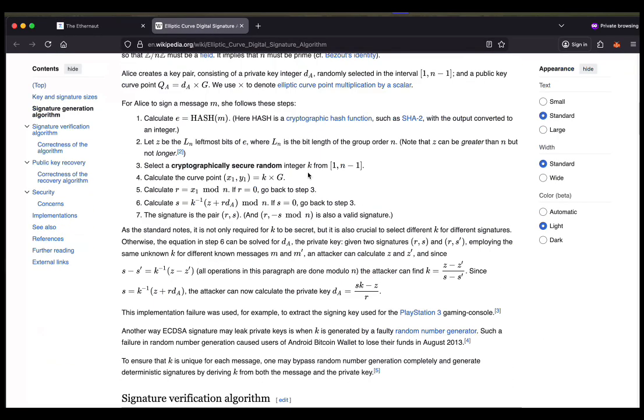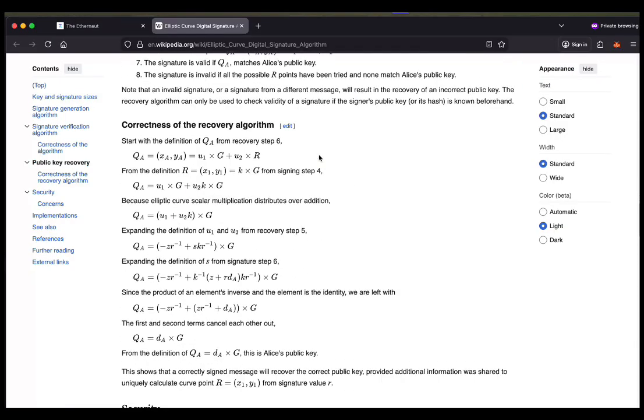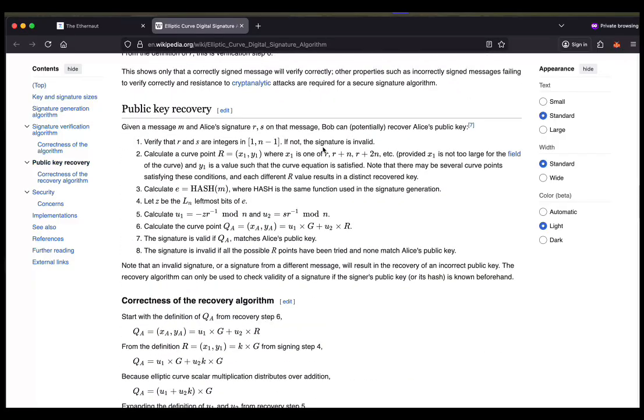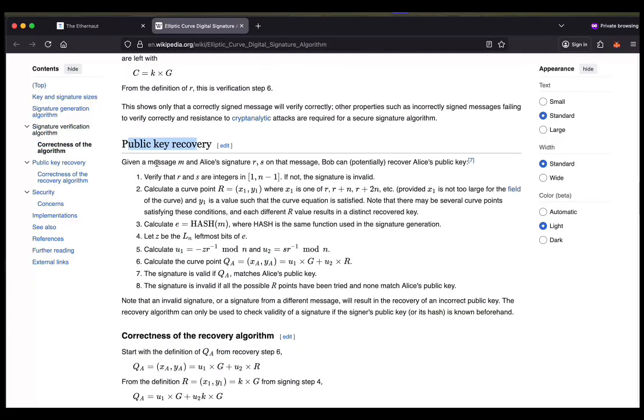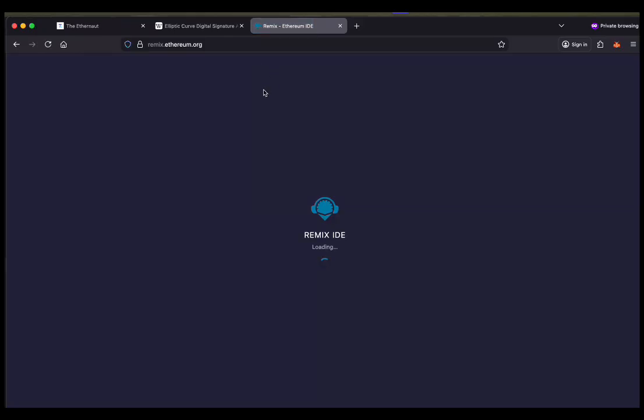By the way, the Wikipedia article, which I suggest you read in its entirety before solving the problem, also mentions public key recovery: given a message M and Alice's signature R and S, we can recover Alice's public key, which is what we're going to do. So let's actually switch and go to Remix and start implementing the solution to this problem.